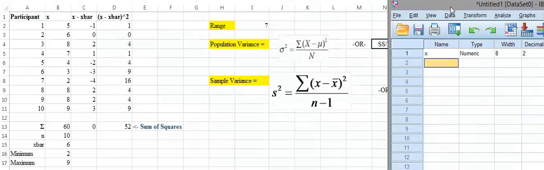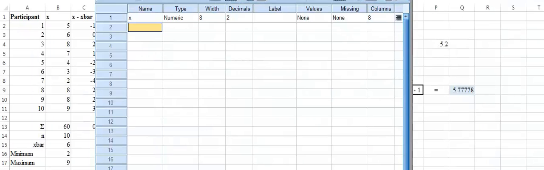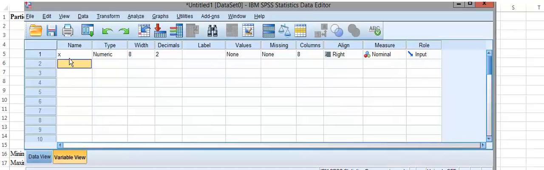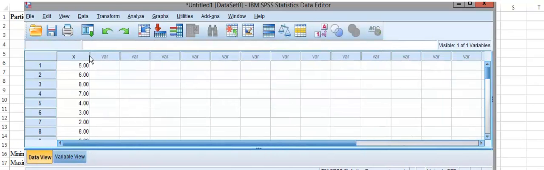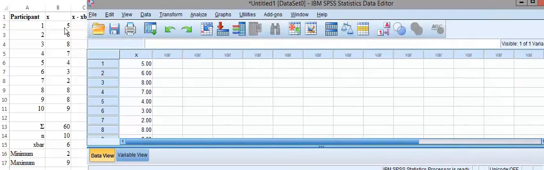So let me pull SPSS up here. Hang on just a second, I have to get it to fit into this kind of weird recording area that I've made for myself. So what I've done here is I've created a variable called x, and I've input the same data. You can see the first score was 5, second was 6, here's the 6 again, 8, 7. I just input this data from Excel into SPSS so that we could check our work.